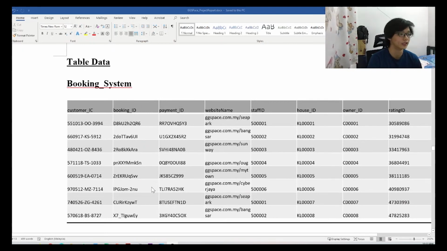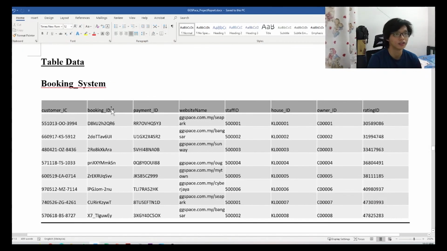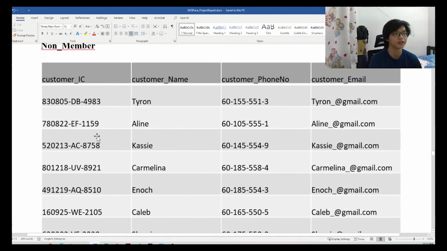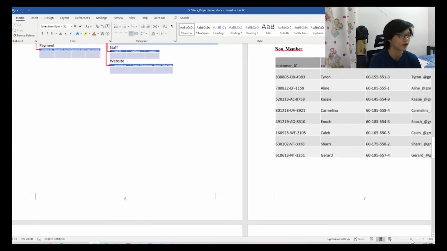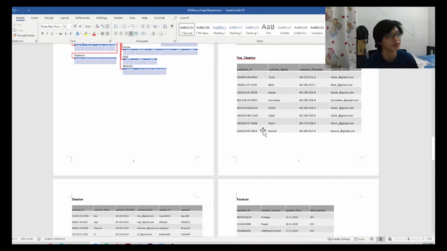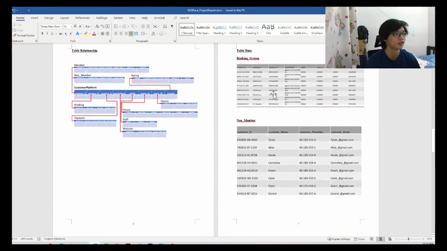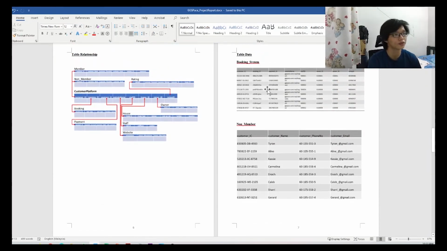Let's move on to the table data that we have created. For the booking system itself, we have a total of 8 data. We did at least 6, which is 2 more than the minimum amount of data, and we included every primary key that we introduced earlier. Here is the non-member data that we have, also 8 of it, but not all non-members actually book a room.